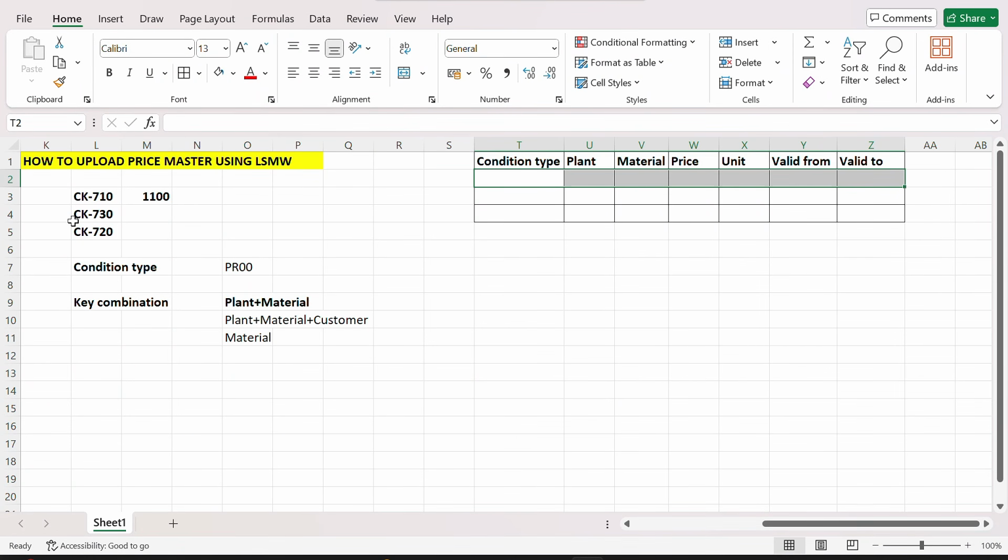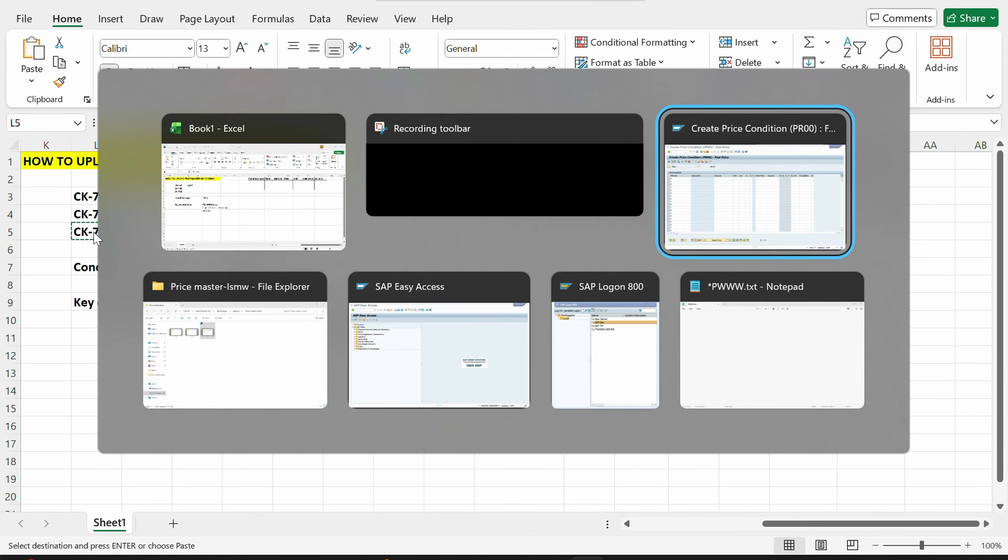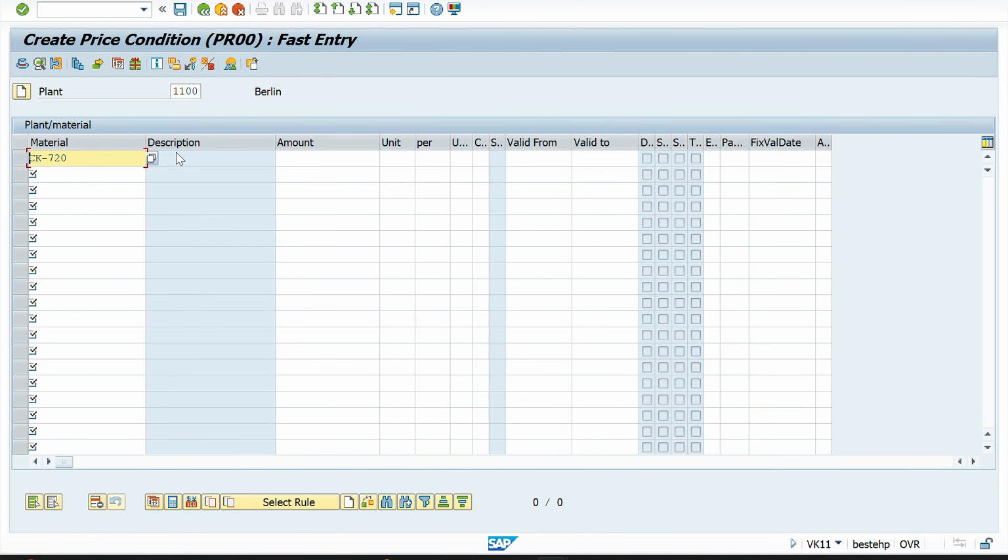Now I'll take the material. So I'll go back here. I can take any material. Let me take this material because this material is already there in plant 1100. I'll give the material. Now, what is the amount? For example, I want to sell this for 12 rupees. And what is the unit?